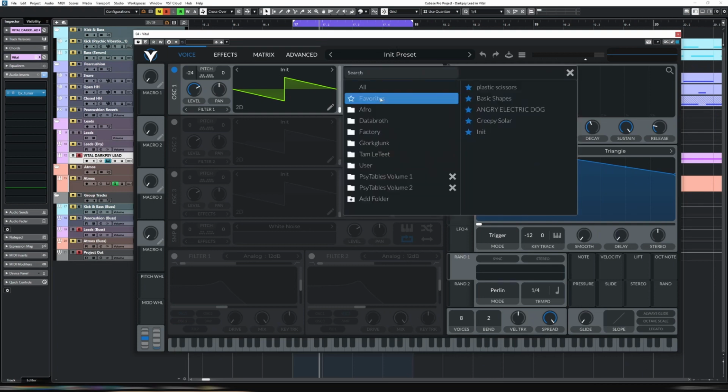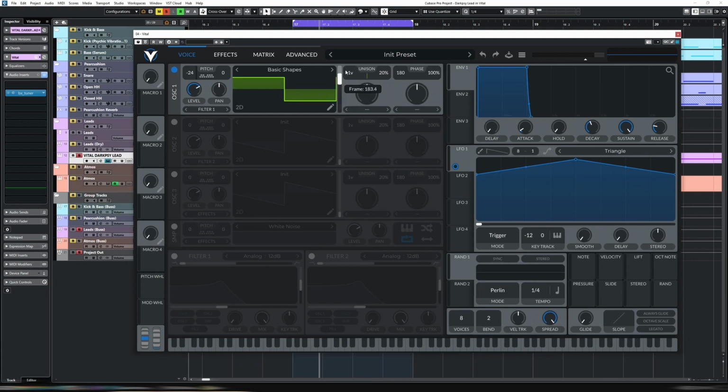Let's now change to basic shapes. I find it much cleaner using a sine. Let's assign the wavetable to note on random. We don't want it going all the way. We don't want to hit those squares. So let's stop it about here.